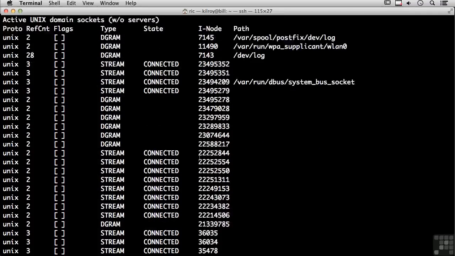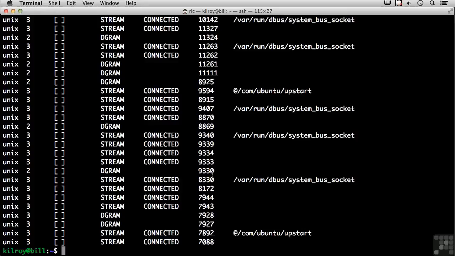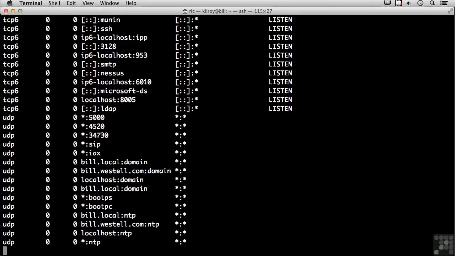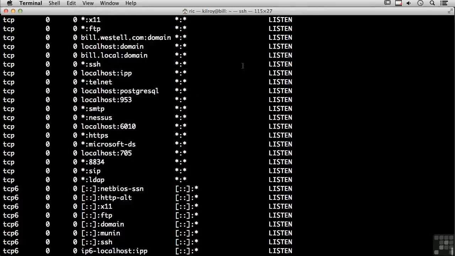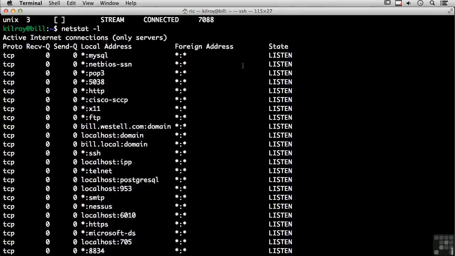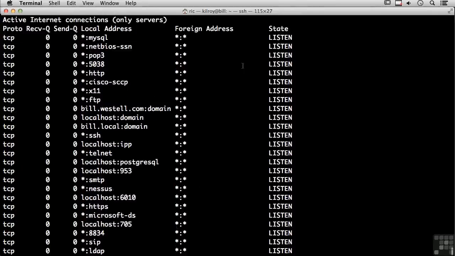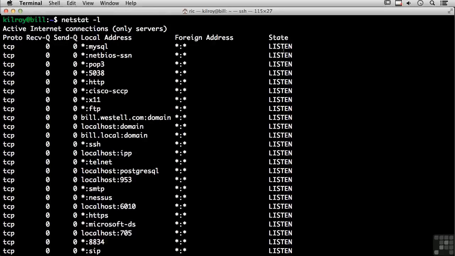Let's take a look at all of the ports where I've got listening applications. If I do netstat -L, I can see all of the listeners. You can see that we are bound to everything. Asterisk means everything. So in this case, we're talking about all of the interfaces on the system. On the right-hand side of the colon is the port that we are listening on.